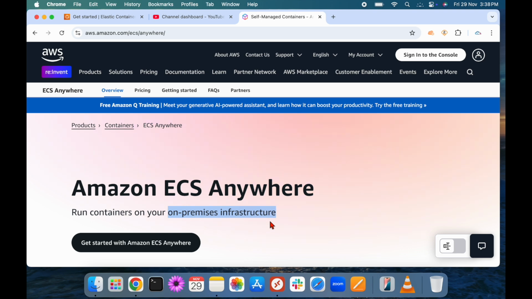Generally in cloud computing, hardware will be provided by the service provider, right? In our case, AWS is going to provide the hardware. But if you already have a data center or enough on-premise resources and you want to use a containerization mechanism with less overhead, burdens or complexities, then you can opt for ECS Anywhere.